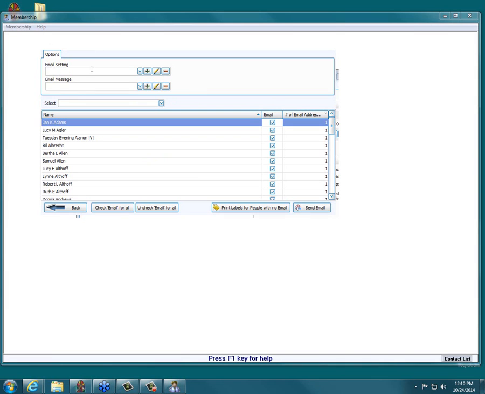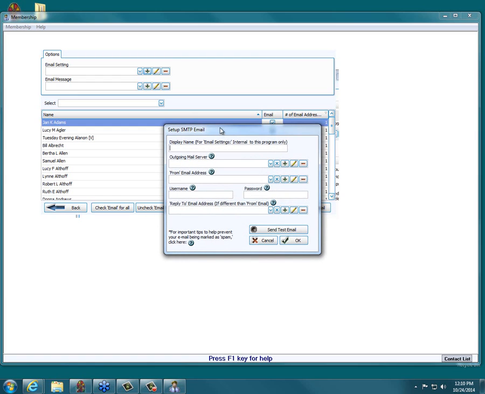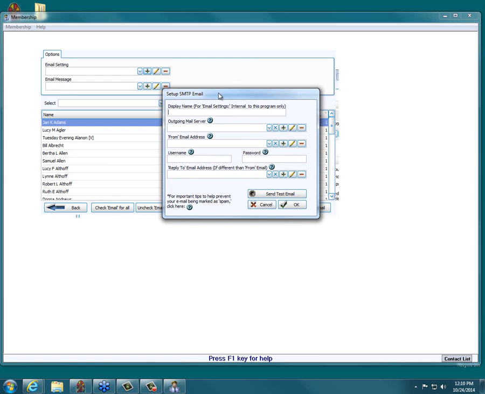Okay, so to add a new email setting, you click on the green plus button. By the way, this will only need to be done once. Once you have Church Windows hooked into that account, you will not need to set it up again. So I'll go ahead and click on my plus button and it takes us to our Setup SMTP email window.